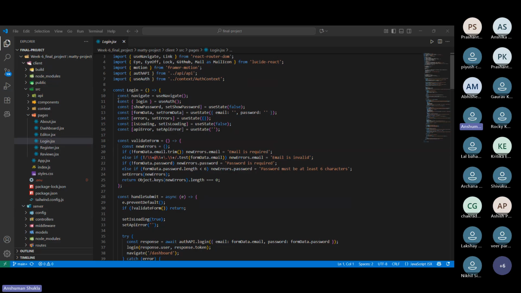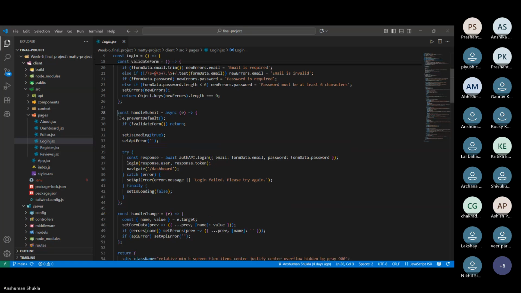These are the useState variables, isLoading and formData. These variables will hold the values entered by the user in the login form. Next, I write a function called handleSubmit. This function is called when the user clicks on the login button.